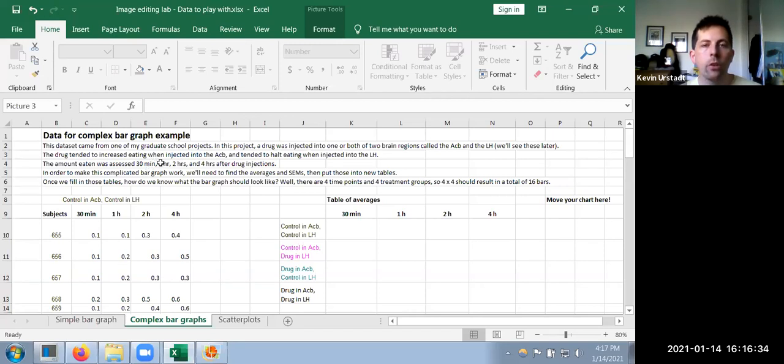It wasn't also as simple as just monitoring food intake over 1 hour. We actually checked the amount of food eaten by the 30-minute mark, by the 1-hour mark, by the 2-hour mark, and by the 4-hour mark to see how long the drug effects lasted. And so that's what we see here in some of the table.